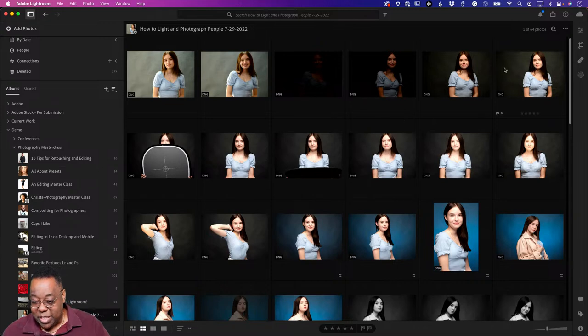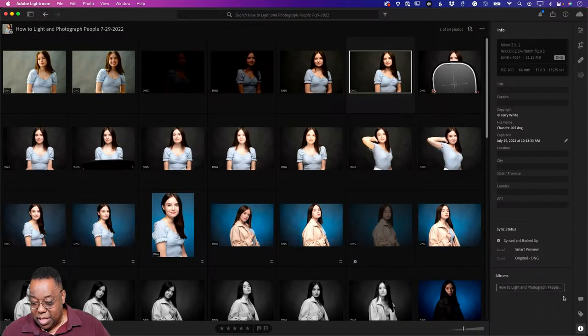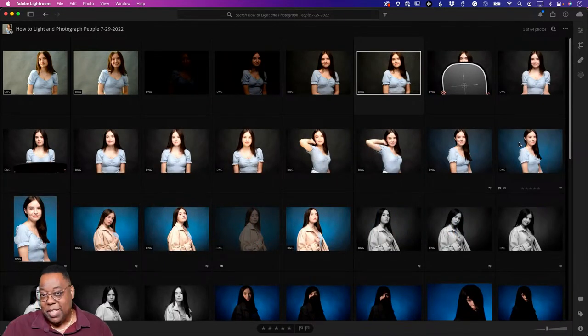So if I were to click on one of these images and go to the info, it would tell me that this image is an original in the cloud, but we're looking locally at a smart preview. That's fine. But originally, the original DNG is in the cloud. That means if something were to happen to this computer, something were to happen to my whole house, those images would be backed up. I get a new computer, I sign in, they're all there. Okay, so that's how the images got in the cloud in the first place.